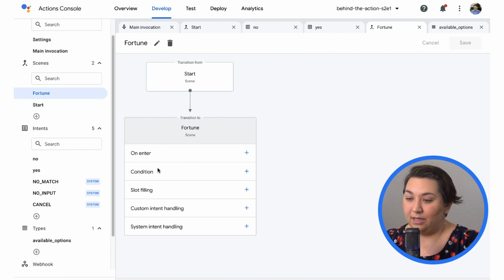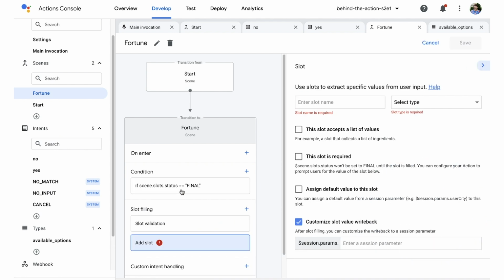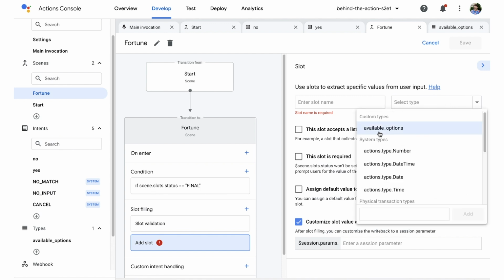Conditions, there's none, so nothing's going to happen. And then let us add slot filling. In here, we're going to select the type of our custom type that we made of available options. Again, those are the 3 options that we selected. There's other options here that are system types, and those have to do with numbers and date time.